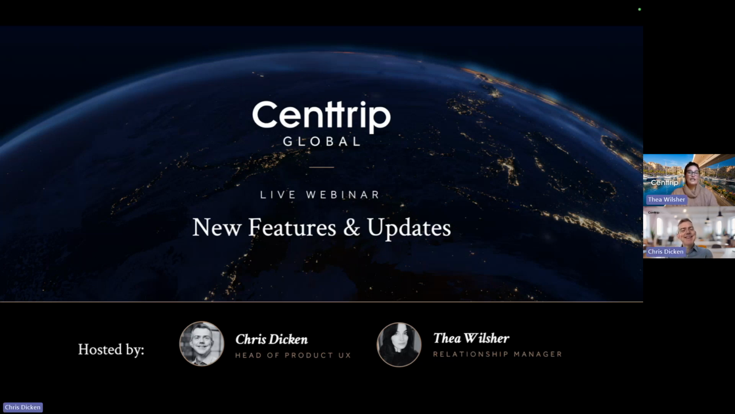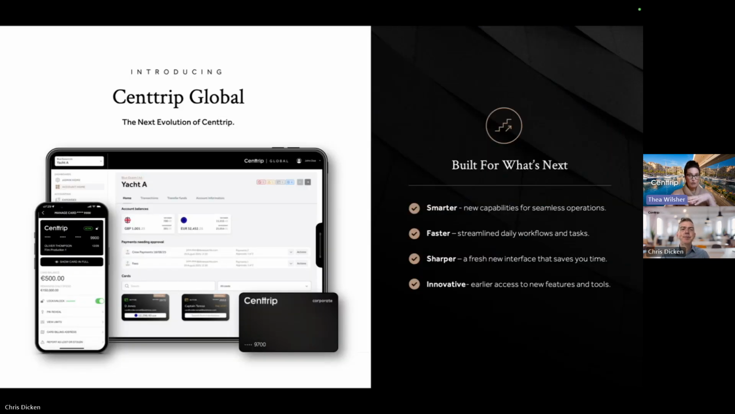So today we're going to be talking through our newest features on the global platform. Just a reminder that Centtrip Global is our new platform which provides additional features that are not available on our UK platform, a better user interface, more efficient workflows, faster feature development. So really just an all round much better upgraded platform, bells and whistles, everything that you could want.